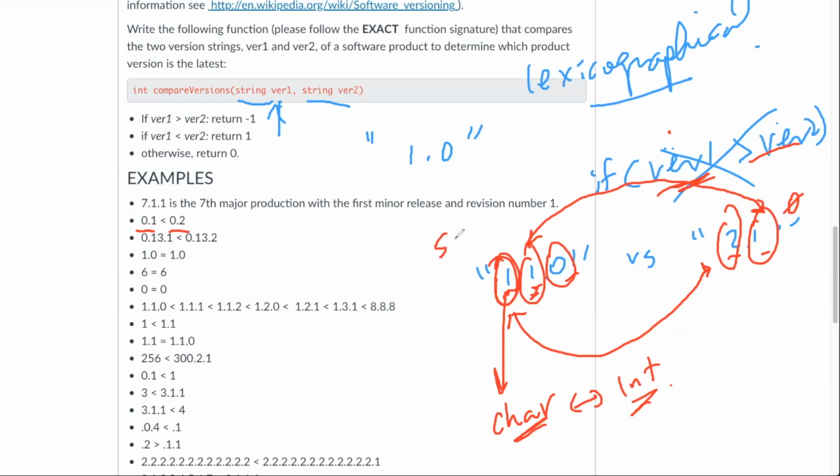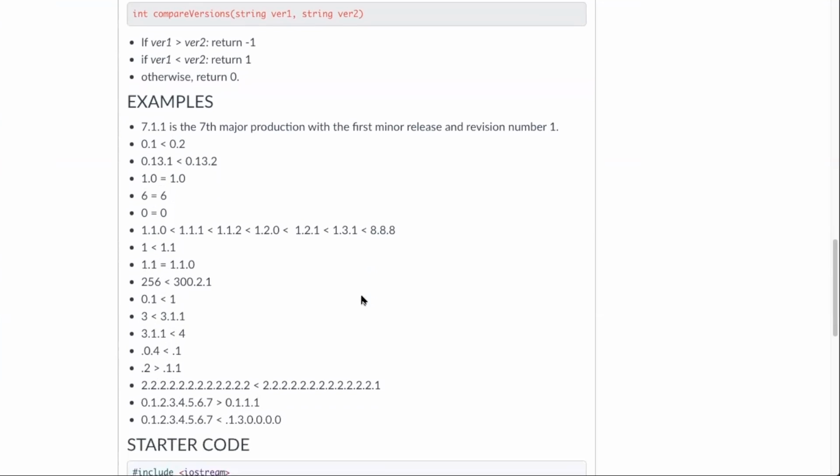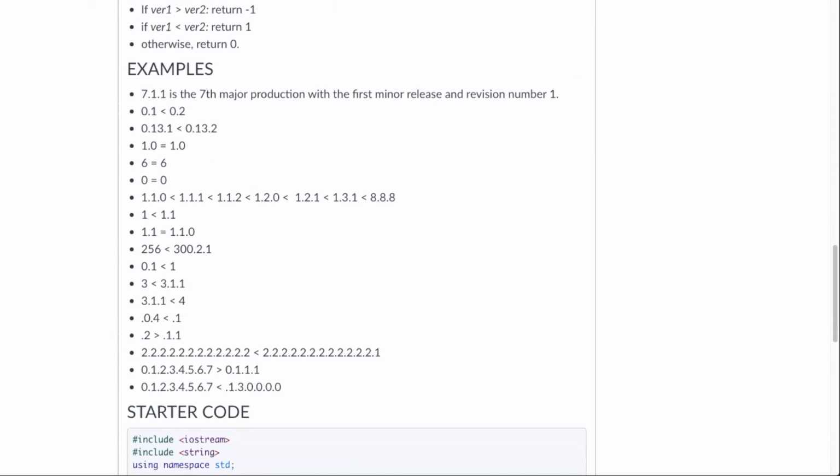You can also use stoi, the C++ string conversion. Assuming the string is s, stoi gives you the ability to convert a string of characters into a digit. Be super careful with the comparisons part. You can also have multi-digit version numbers like 256, right? So this will come in as "256". You can actually use stoi to convert it into a number.